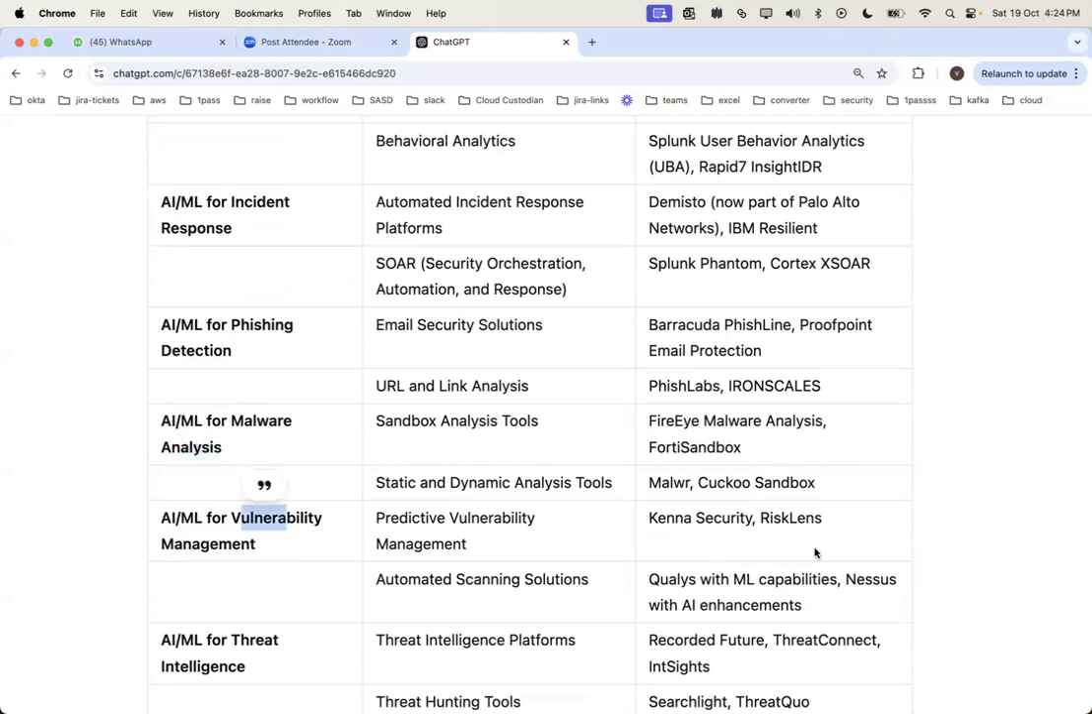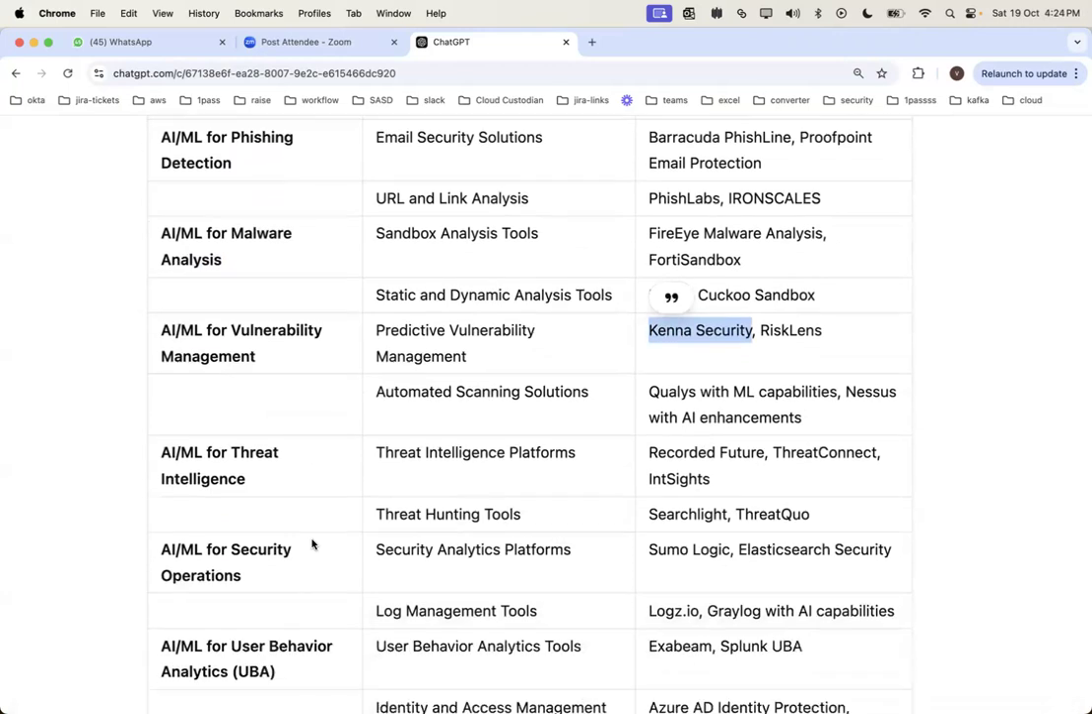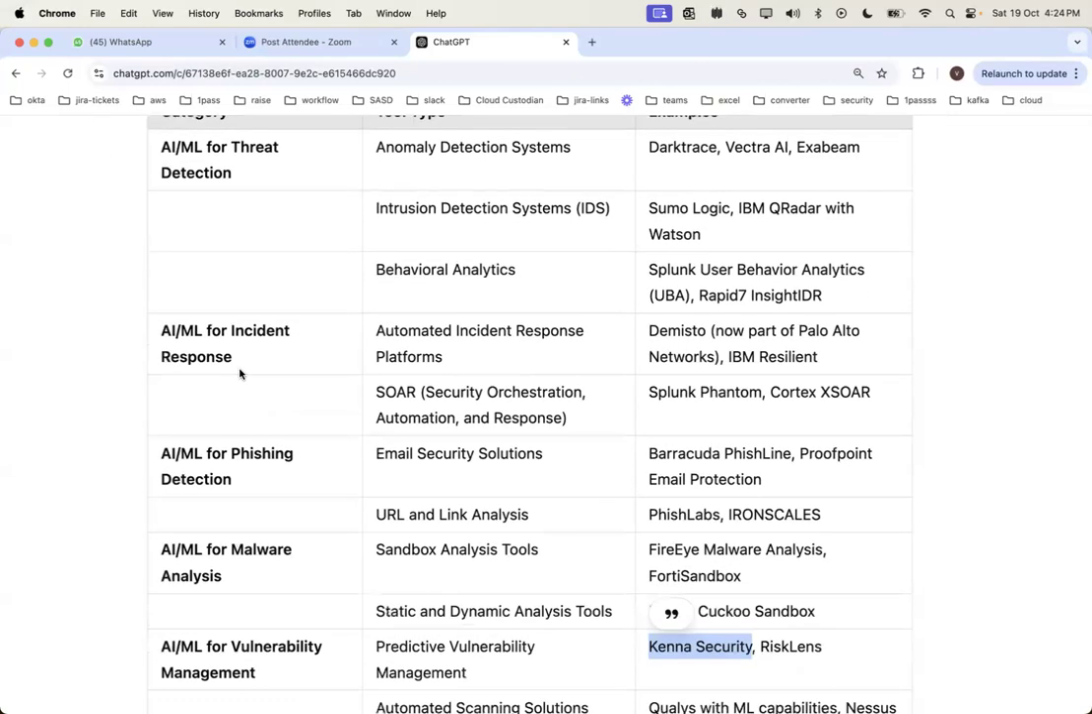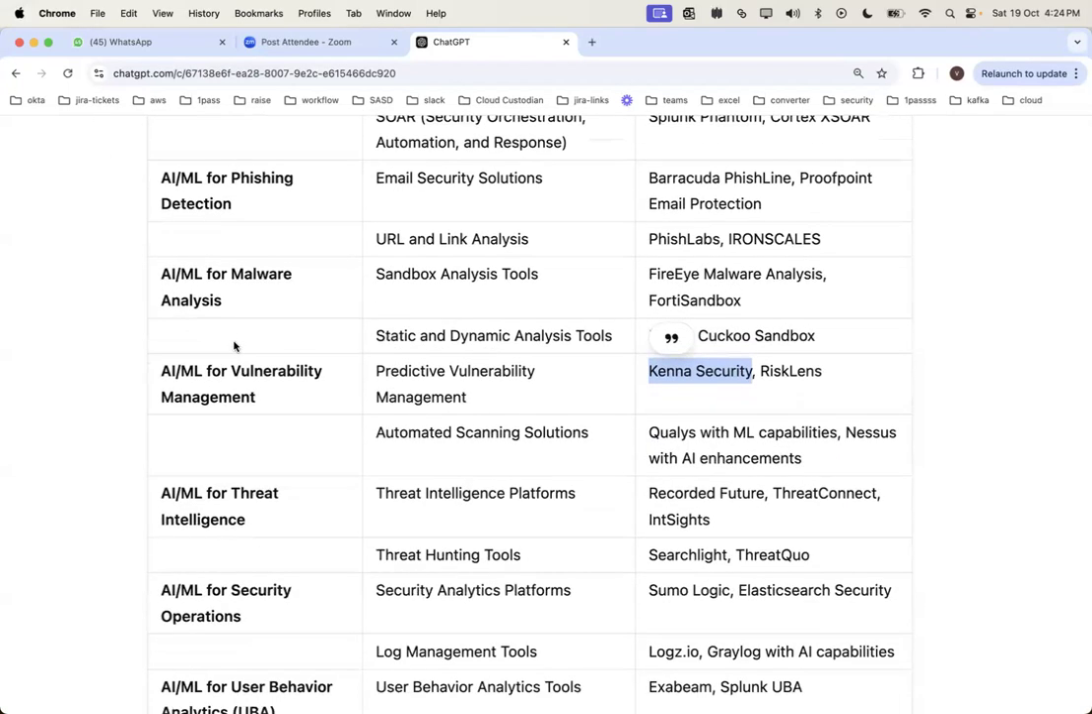And for vulnerability management, again, we can use Kenna Security. These are open source tools. And threat intelligence, all this. In AI and ML, we have threat detection, incident response, phishing detection, malware analysis, and vulnerability management, all these things. Clear, right? Any questions up to here?